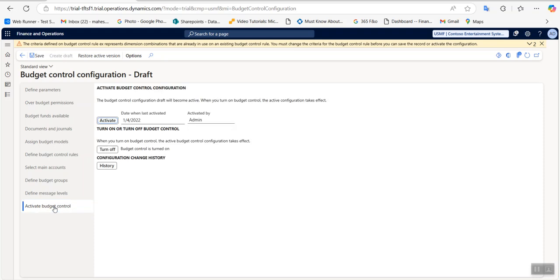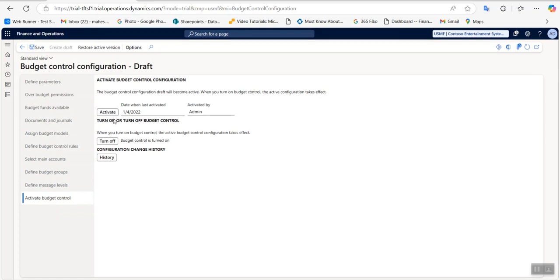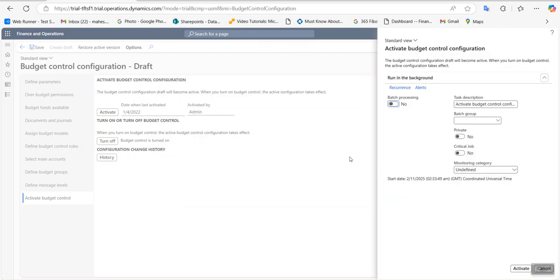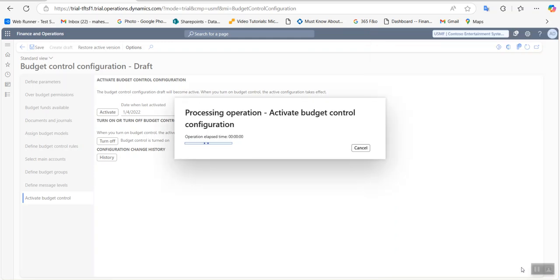So here we will click on activate budget control. We'll click on activate, and it will ask you, do you want to activate the budget control? You will click on yes, and the activation budget control configuration will be enabled. You can run it in a batch job if you set this particular batch job option as yes. Okay, or else you can directly click on activate, so the activation will be done on the front end itself.